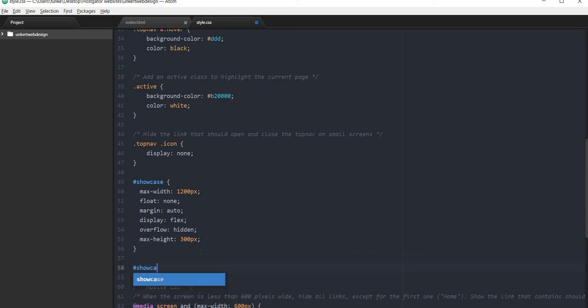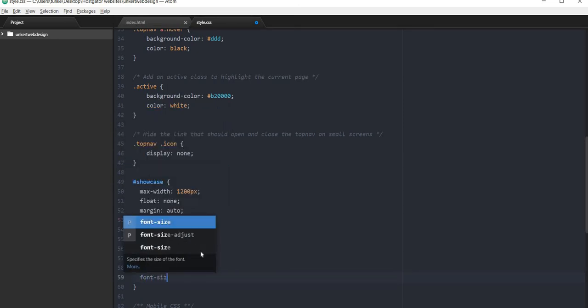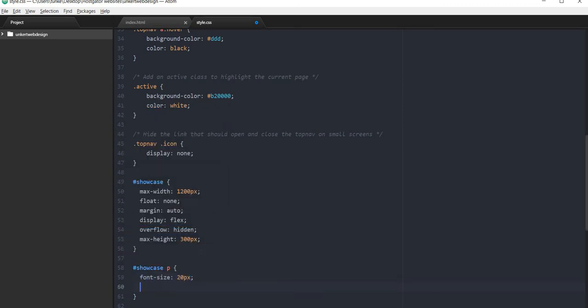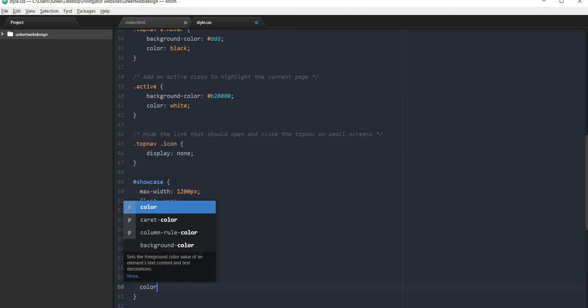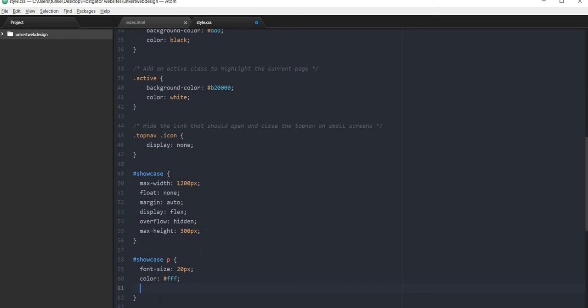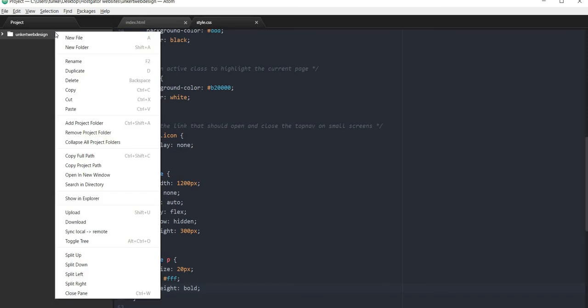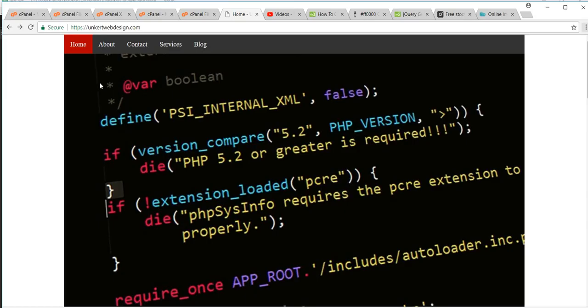For the paragraph, we are going to make font size 20 pix. The color is going to be white, and font weight is going to be bold. Let's see how that comes up. All right, let's see what we're doing. Okay. Still lost somewhere.